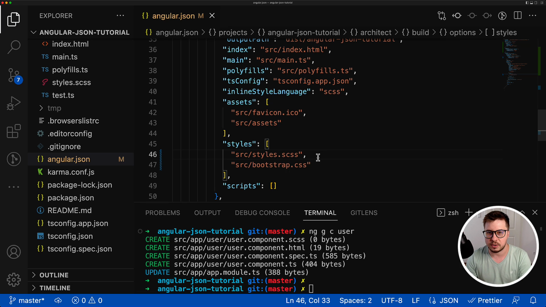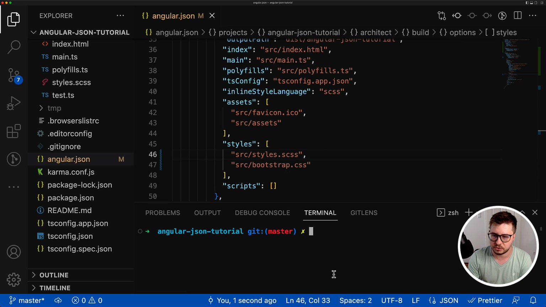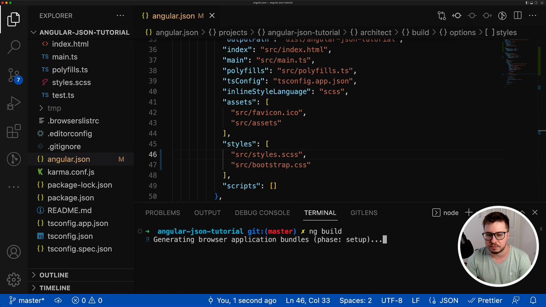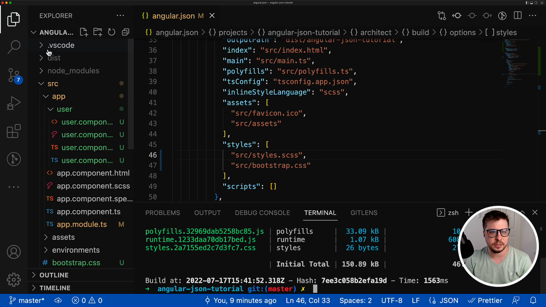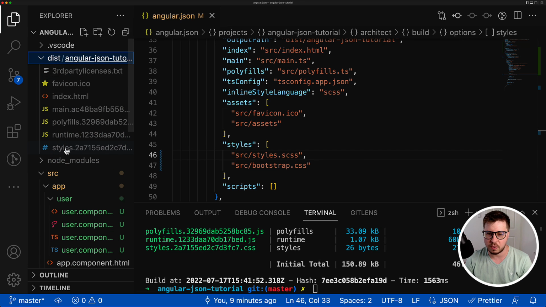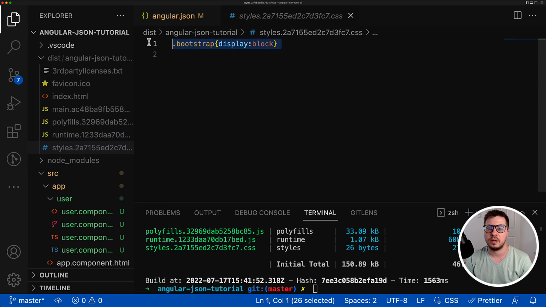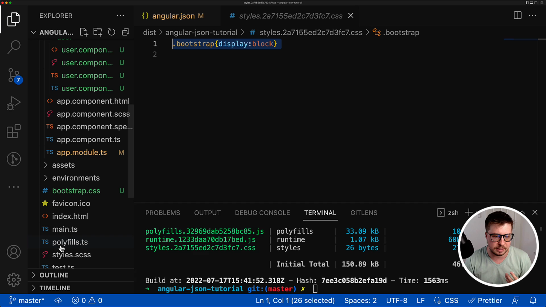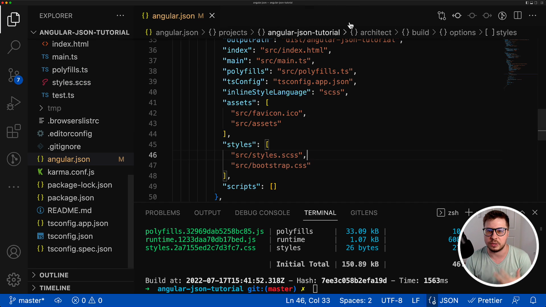All right. So if I save it now and rebuild my application, we should see that styles from Bootstrap CSS were merged together with our global styles. So if I had some styles inside my styles CSS file, those files would be merged in one styles bundle. So this is how it would work.